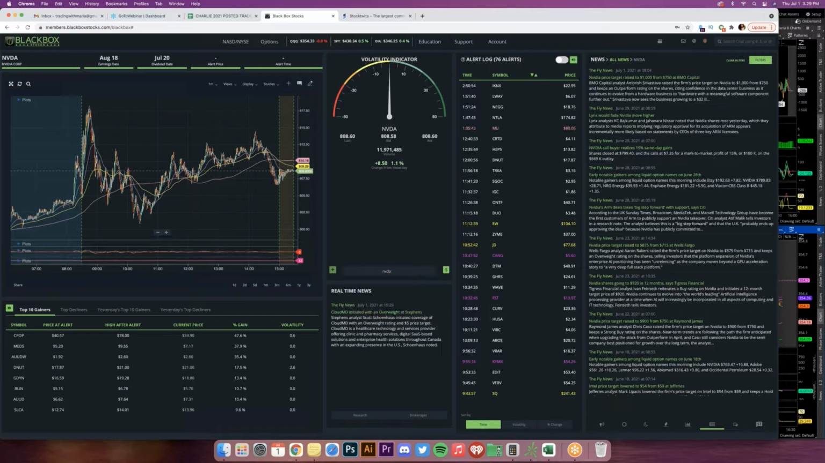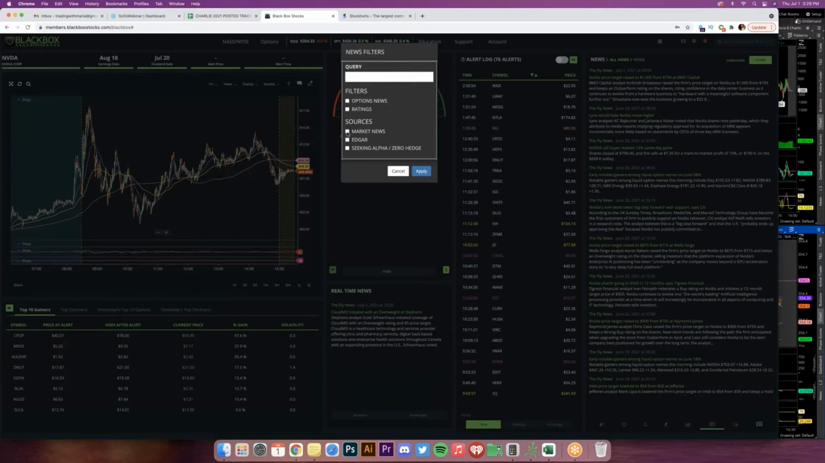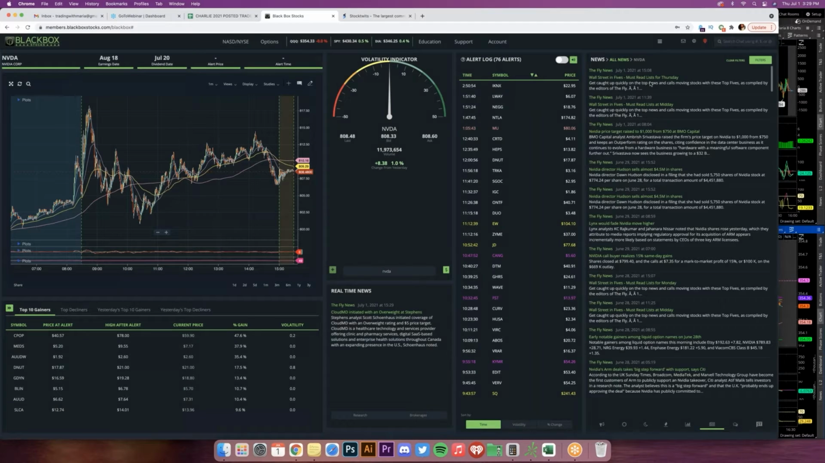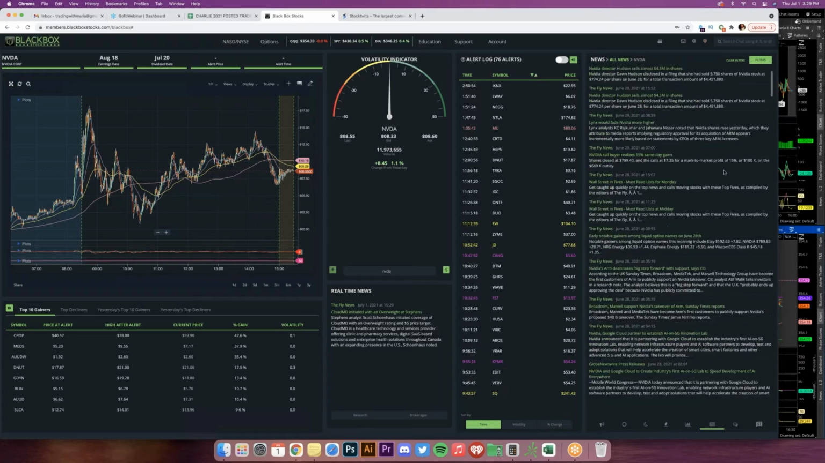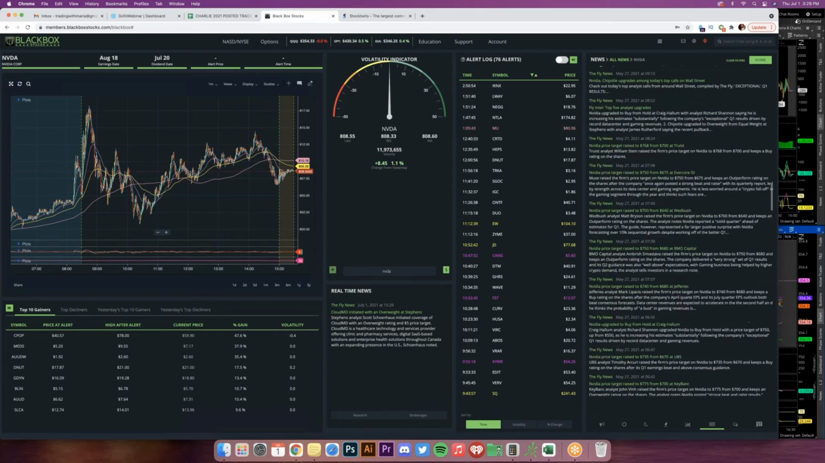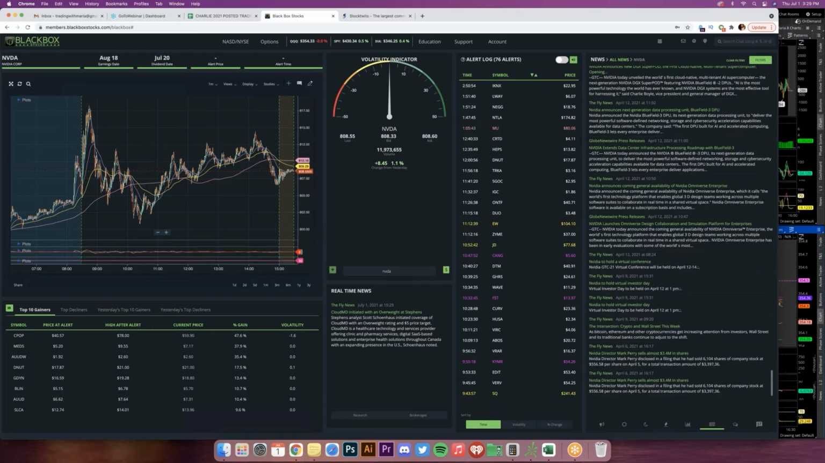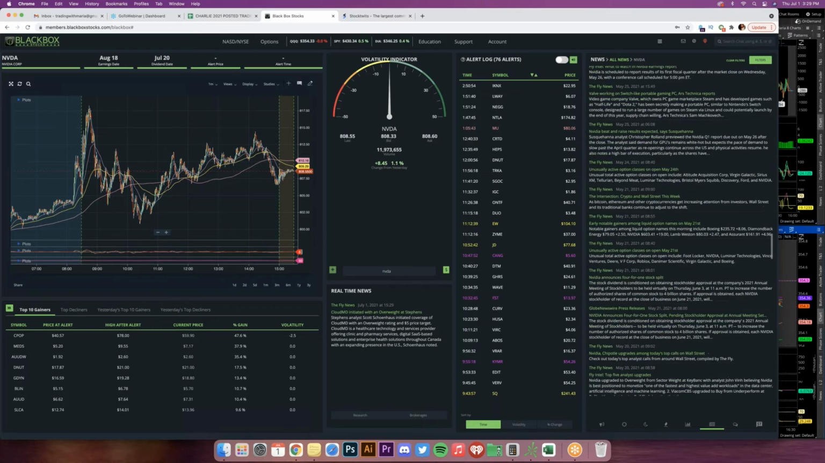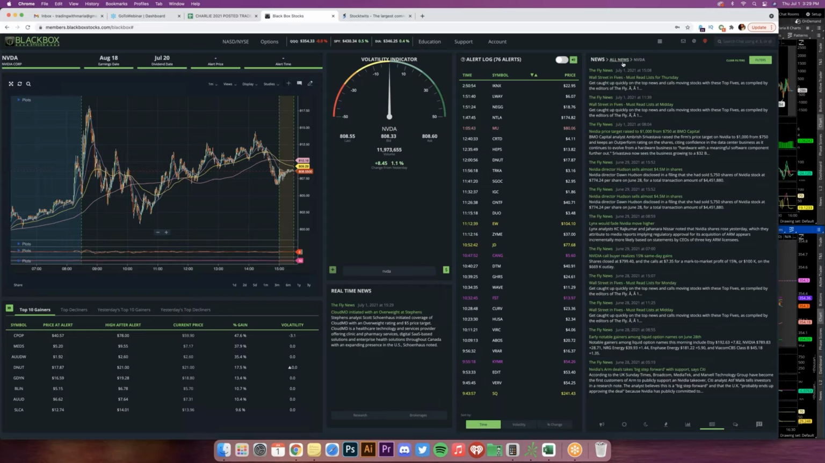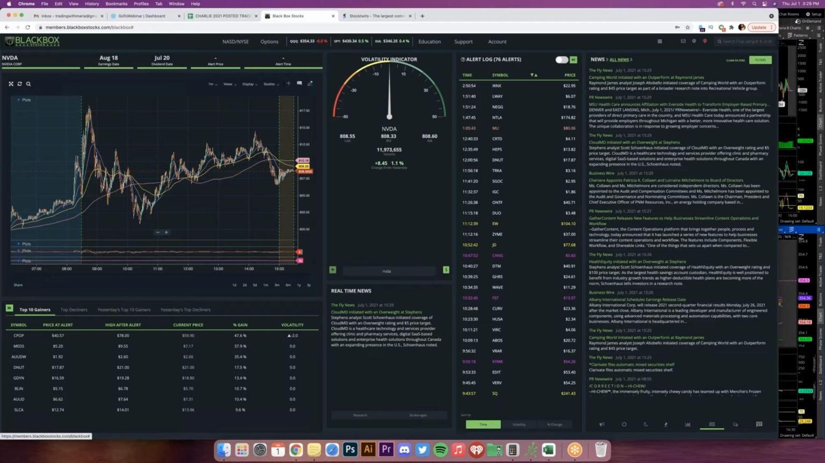And just to show you the filters again, I'm going to unselect options, news, and ratings just to get everything. And now you'll get everything NVIDIA related. And it will go back a certain amount of time as well. So you can scroll back to April 6th and look at all NVIDIA news. And to get back to all news, you just select all news. And that's how I use the news.